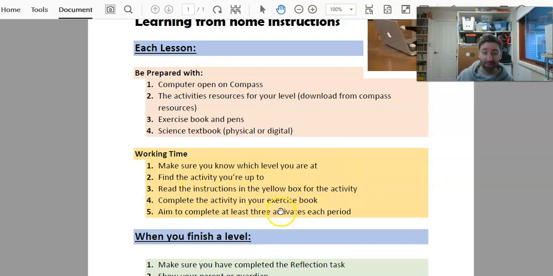And then you do that activity in your exercise book. It might have a video, it might be a worksheet, it might have a practical task. And you complete it in your workbook and then you move on to the next task. So the aim each period is to finish at least 3 activities. So if we have a double period, you should aim to finish 6 tasks at least.